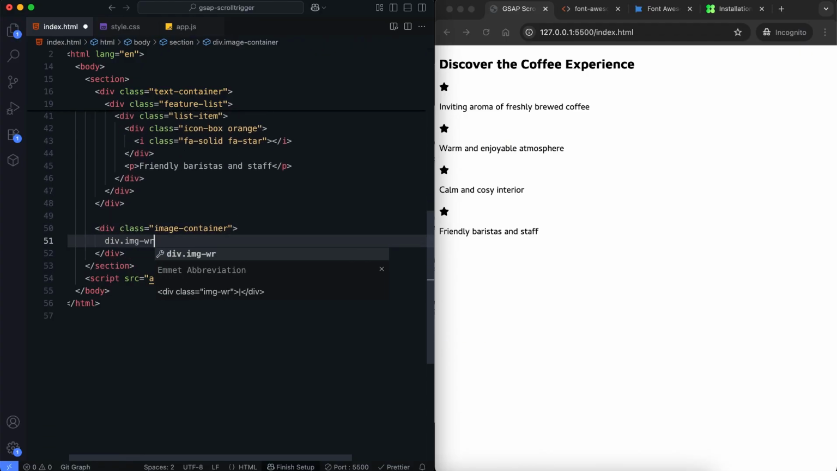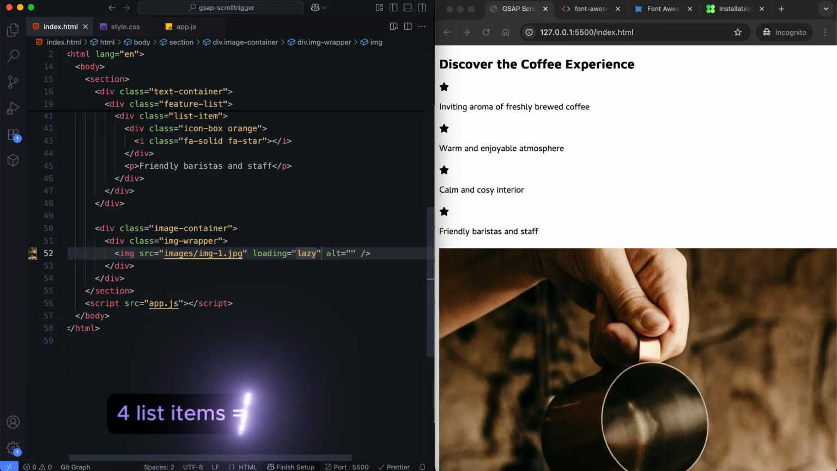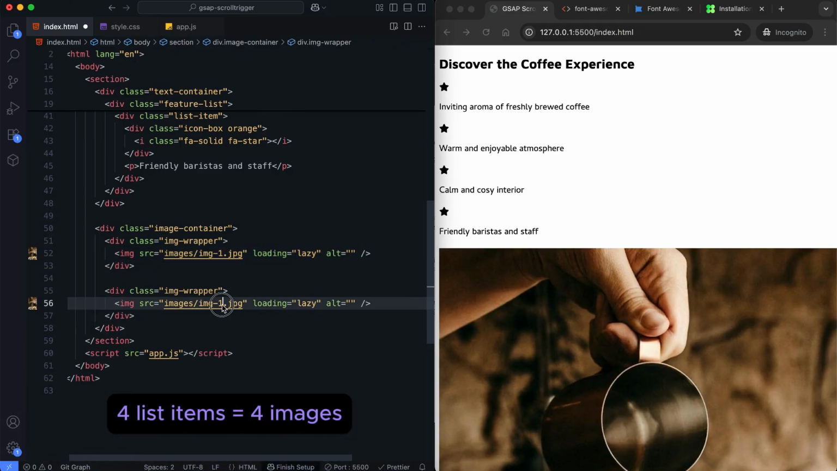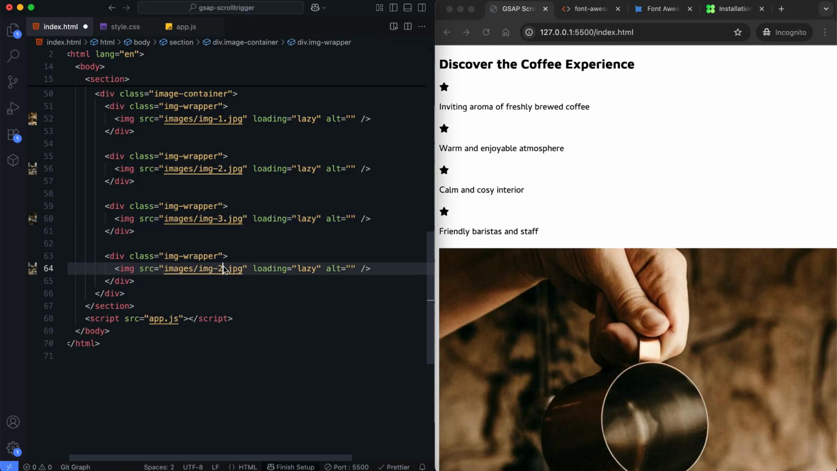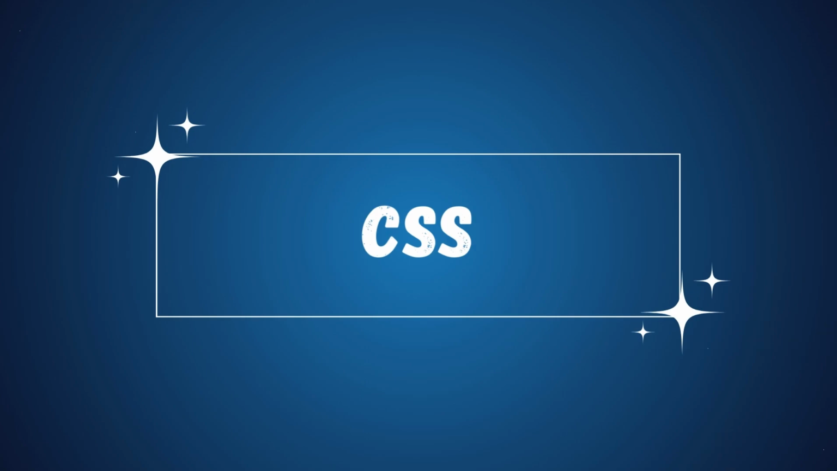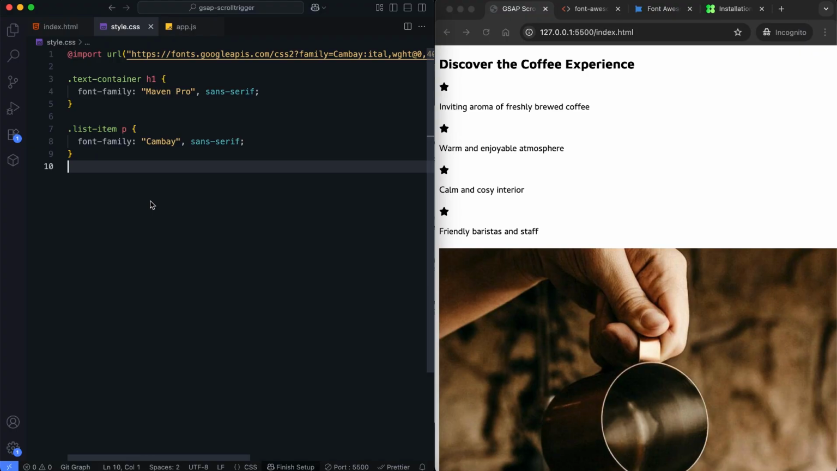The image container has 4 images. The number of images and items must be equal for the icon animation to work properly. Now let's move on to the CSS. In this part, we will style the layout, icons, text, and images.